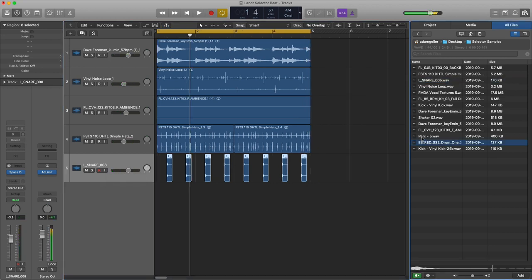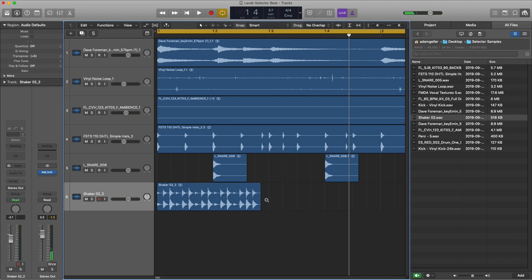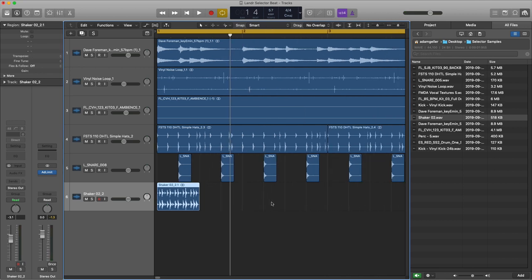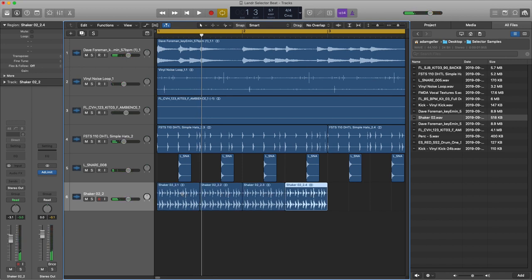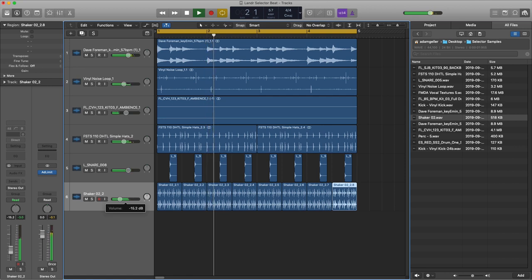All right, next let's go ahead and bring in this shaker over here. Let's bring that in. And we're just gonna bring it down, or stretch it out, to half a bar over here. It's gonna speed up this slow 57 tempo a bit. So just duplicate that one more time. I'm just gonna put it in the background here. Just speeds this up a little bit.